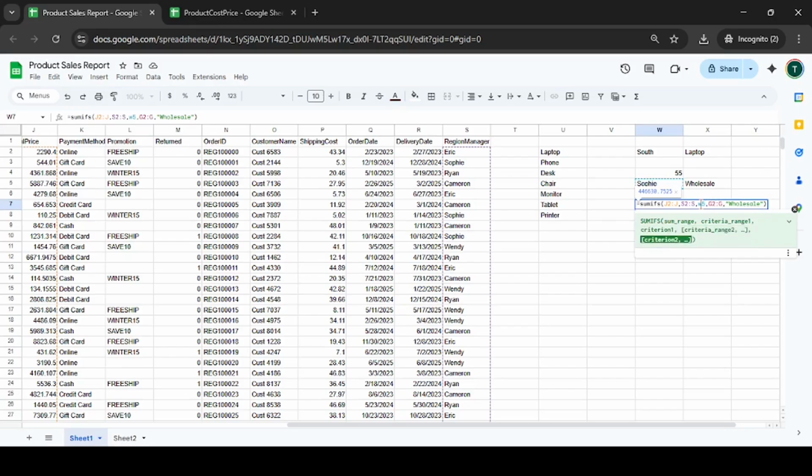Now let us change the reference for the second criteria value. In our case it is wholesale. Wholesale is written in column X and row number 5. So it becomes X5. And then we press enter. Again we get the same answer.